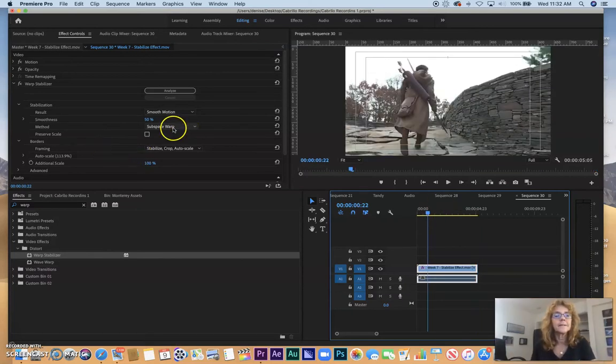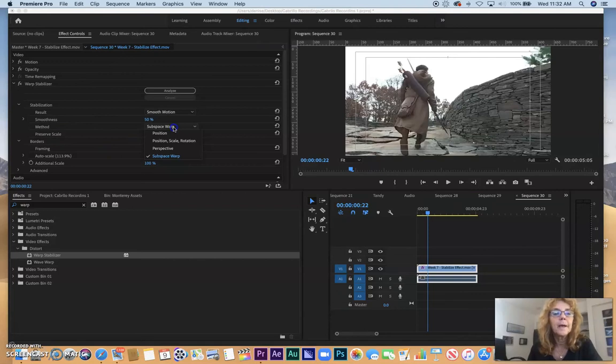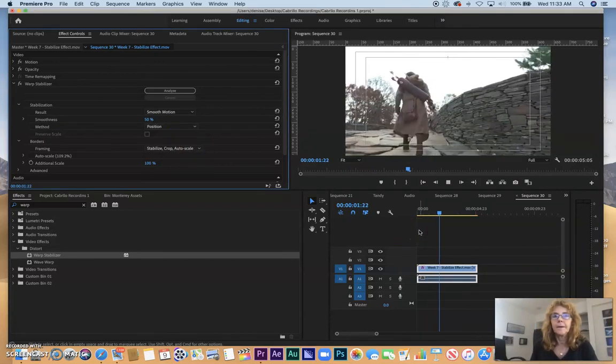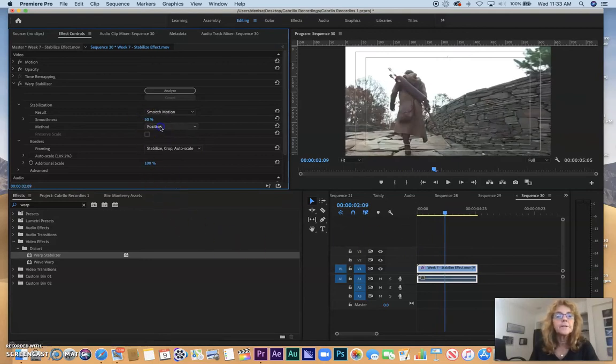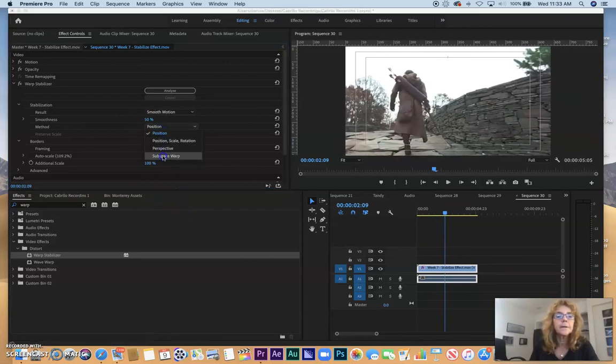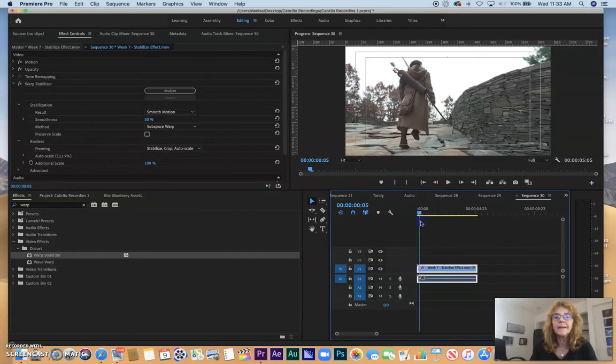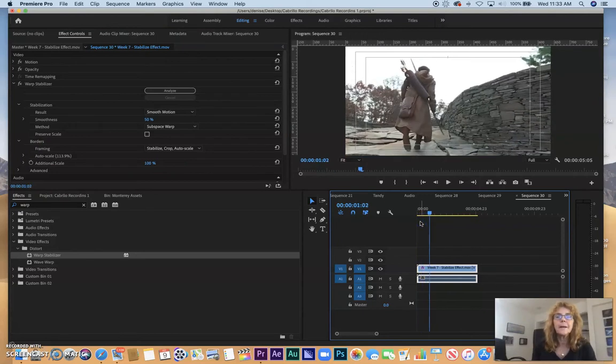The method, it says Subspace Warp. If I just said Position and played it, it's not as powerful. So the default is really powerful, Subspace Warp. Okay, and what it does is it basically, as you see, it crops the edges, it makes it larger.